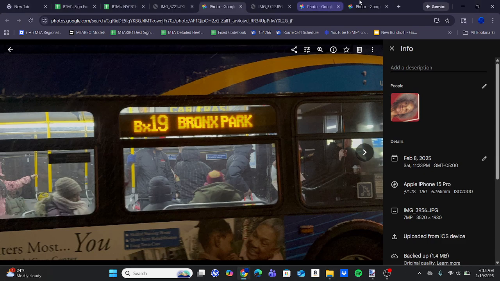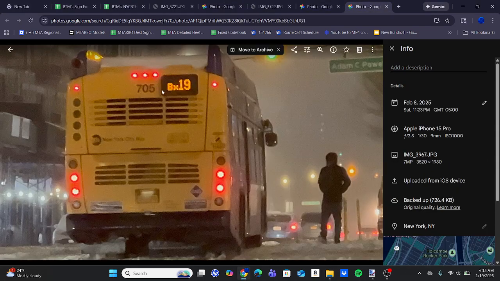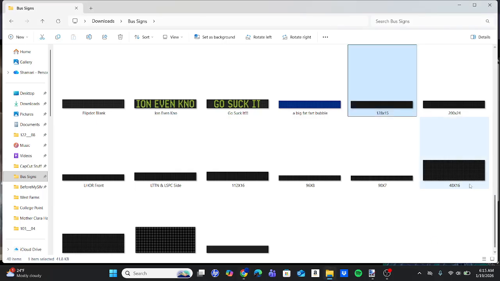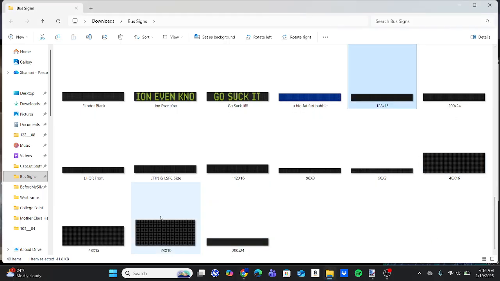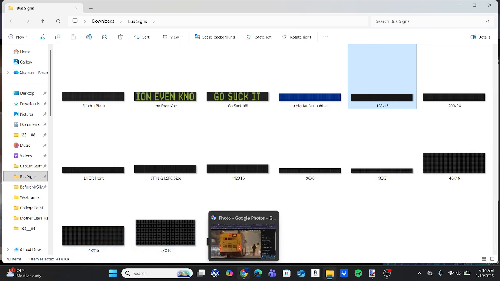Now, the sign that you see right here, this is Hanover 128 times 15, which is right here. And now for the rear sign, as you can see, this is, I believe, 48 times 15. So you guys want to make sure that you have these templates. I'm going to put them in the description because I'm not sure if there's any templates for them in Discord or anywhere. But now to actually create the signs.